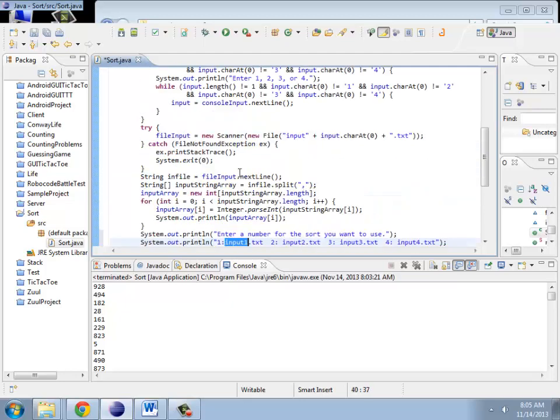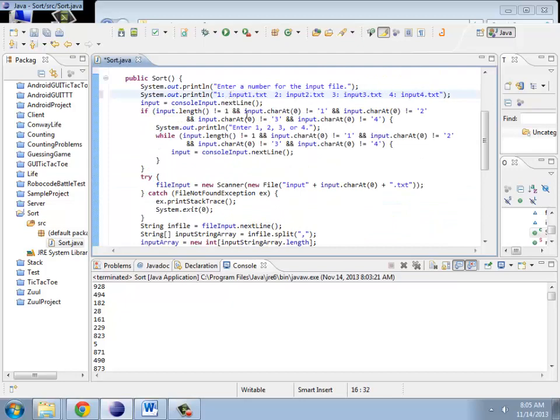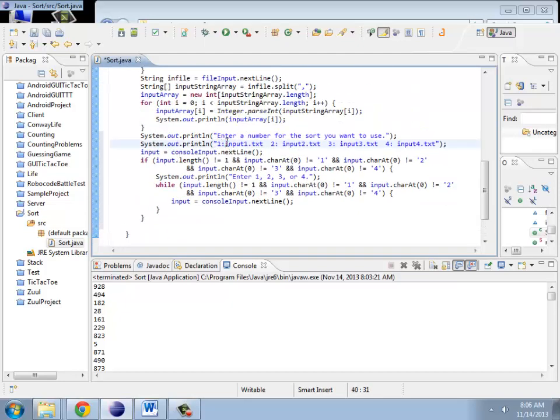One. Hey, I forgot a space up here. One will be bubble sort. Two will be selection. And three will be table. And I am not going to use four, so I should make sure that I don't say that. All right, so reading in the number, 1, 2, 3.